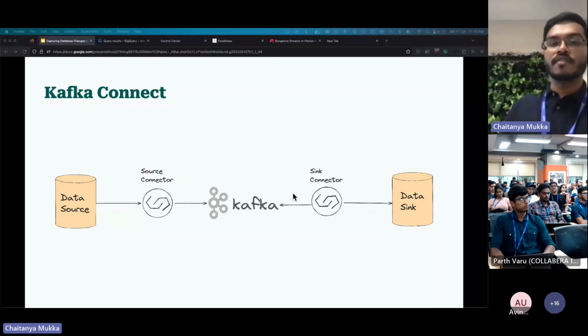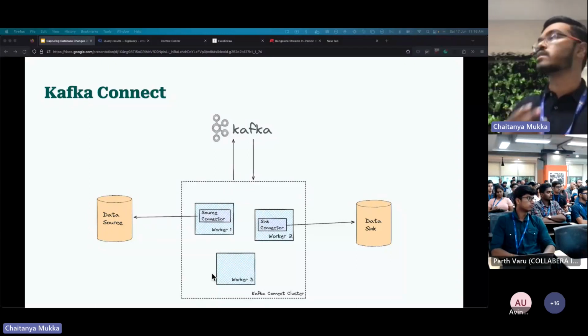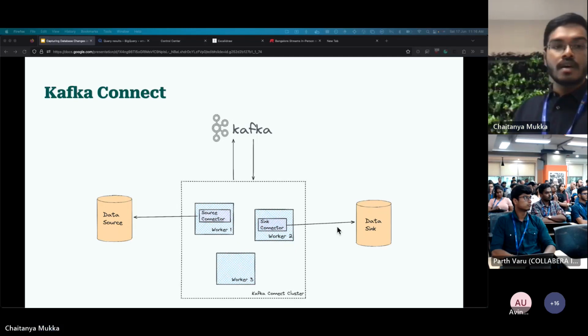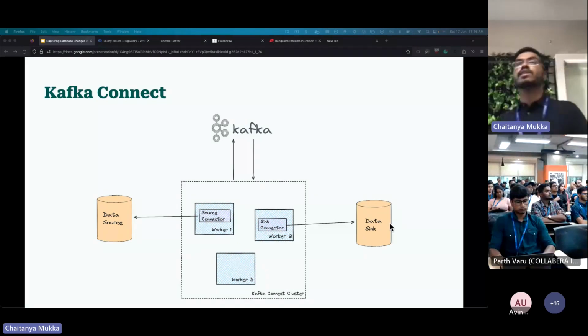But if you click down, as we discussed, we have our Kafka Connect framework, right? So we have a Kafka Connect framework where you have workers running, where the tasks or the connectors, basically the unit of work, is scheduled. In this case, let's say worker one is running a source connector, which is reading data from the data source and sending it to Kafka, while the sink connector is on a different worker, which is reading this data from Kafka and sending it to the data sink. All right. So we discussed Kafka and Kafka Connect. So just to recap, right?